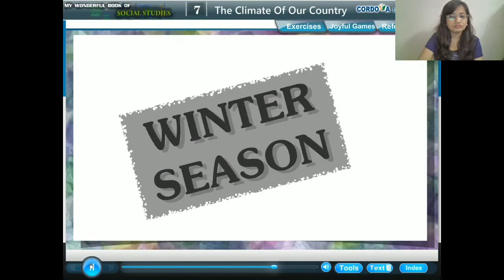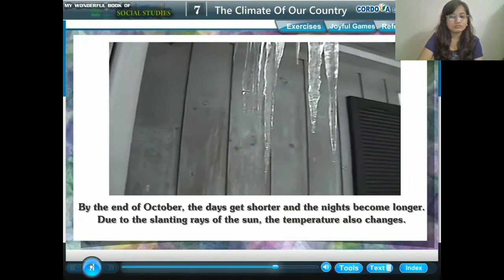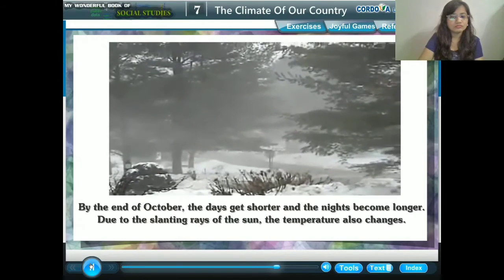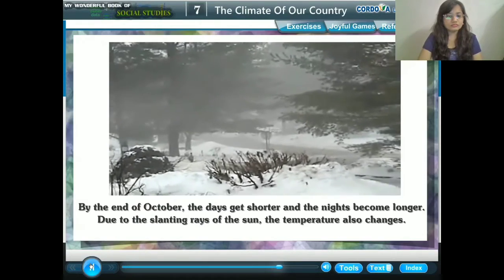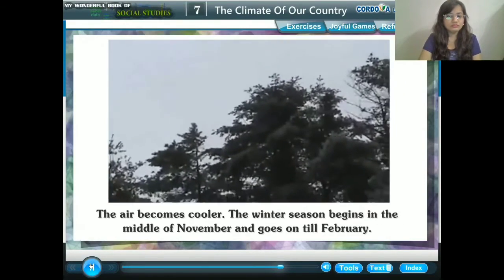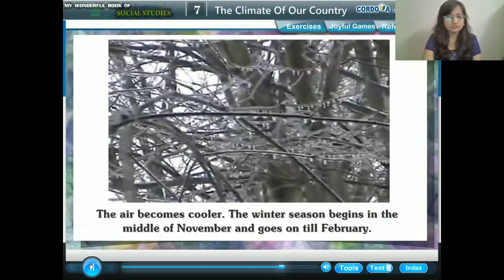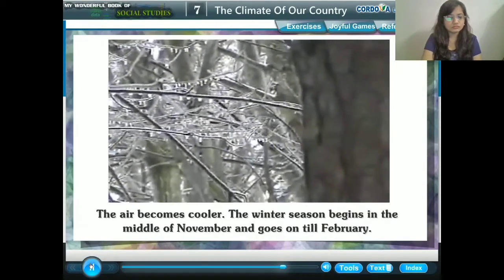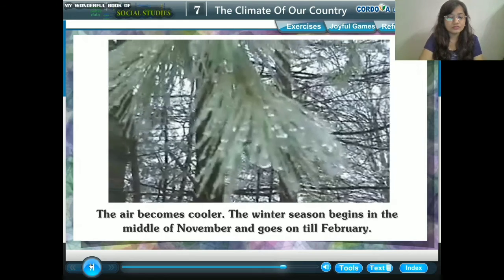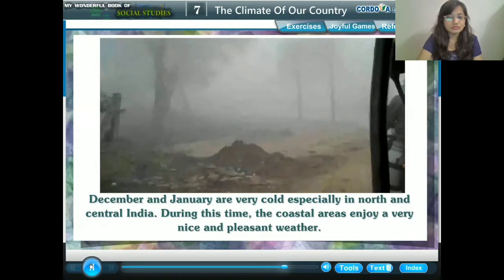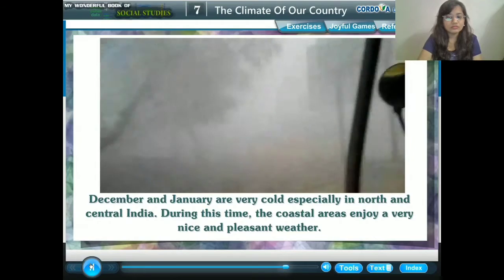Winter season. By the end of October, the days get shorter and the nights become longer. Due to the slanting rays of the sun, the temperature also changes. The air becomes cooler. The winter season begins in the middle of November and goes on till February. This is the time duration of winter season, okay? And in winter season, the night is long and the days are short. Fine. December and January are very cold, especially in north and central India.